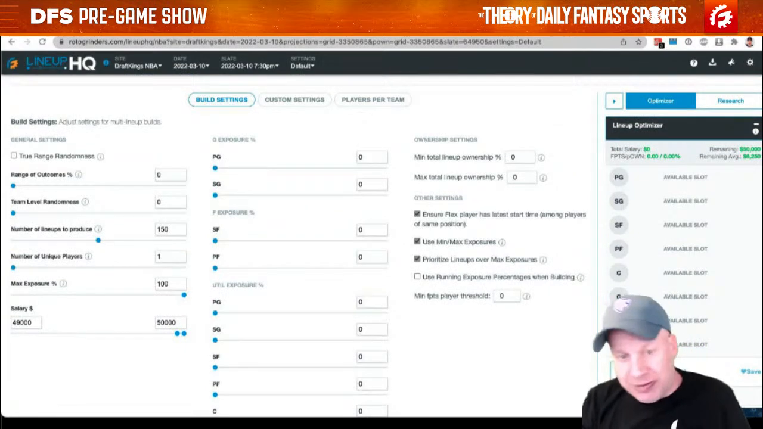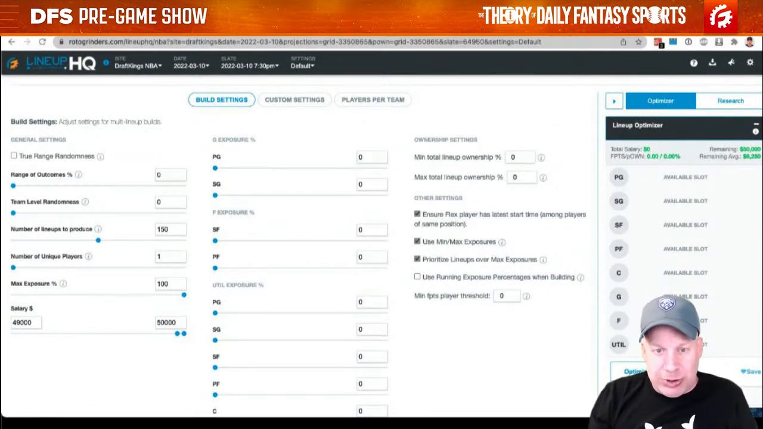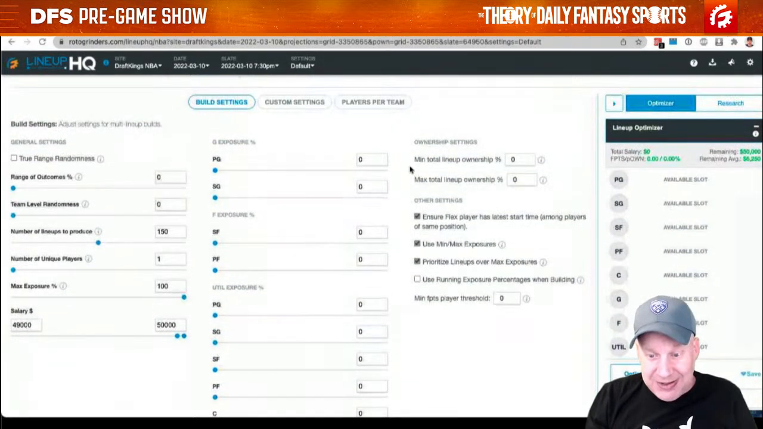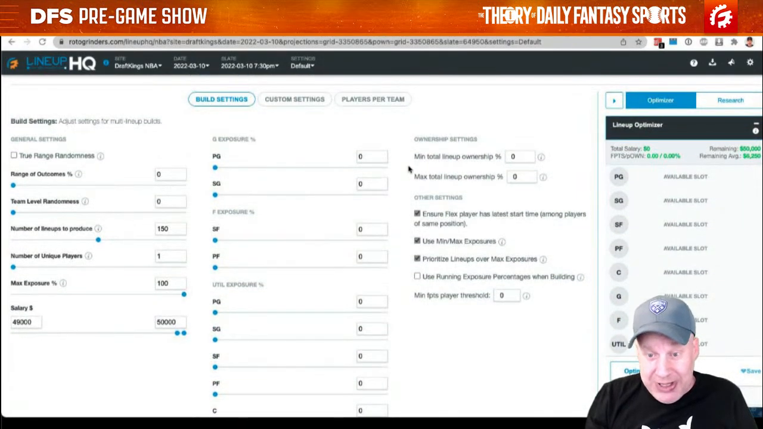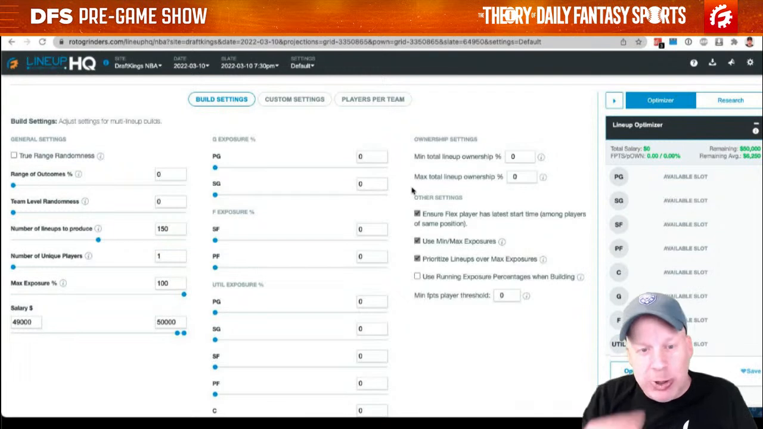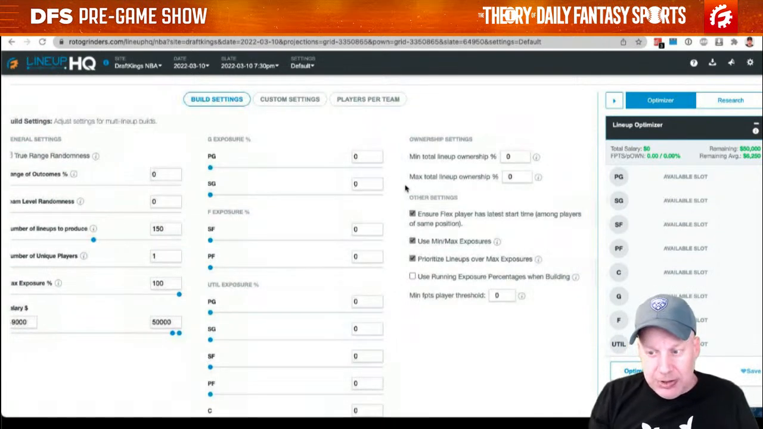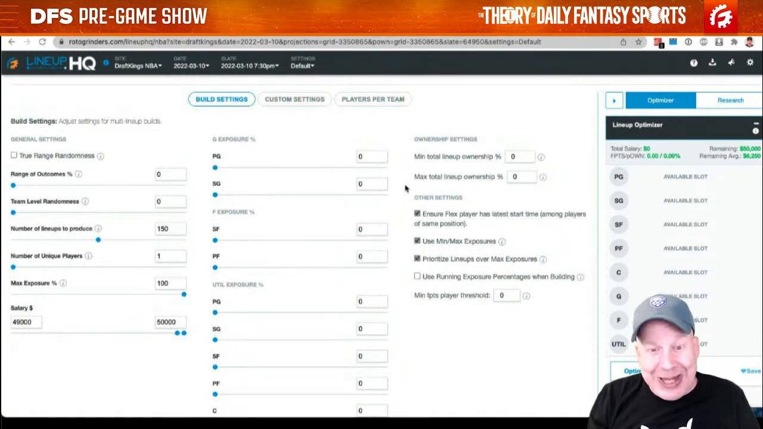Right? What's the projection of each lineup? What's the total ownership of each lineup? There are all these settings that you could jury rig into getting those lineups. So once you're doing that, now you start doing that. You learn how to use the tool to get the lineups that you would have hand built yourself.